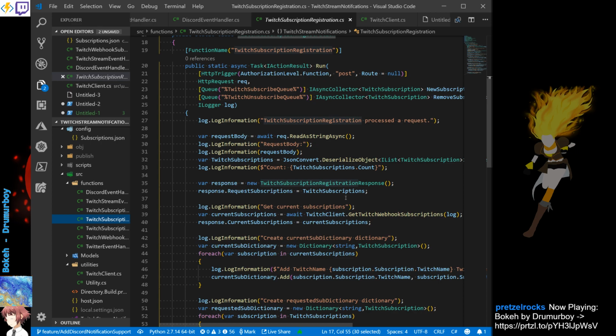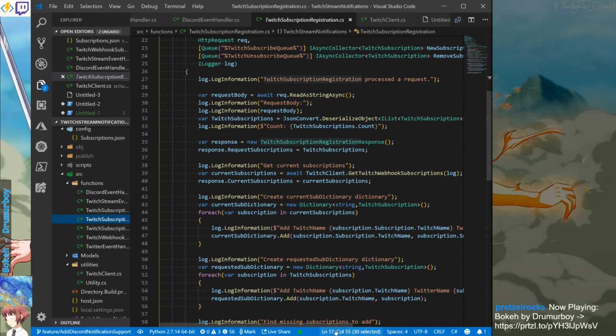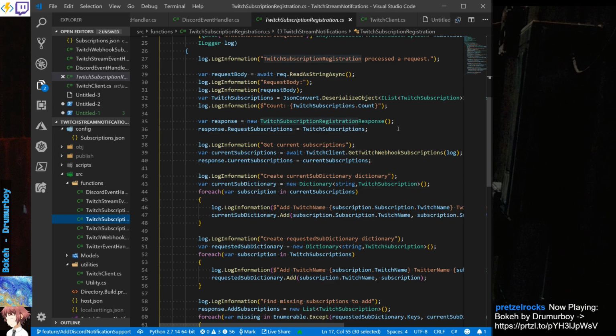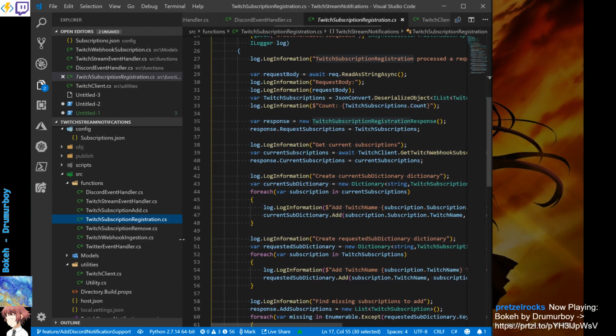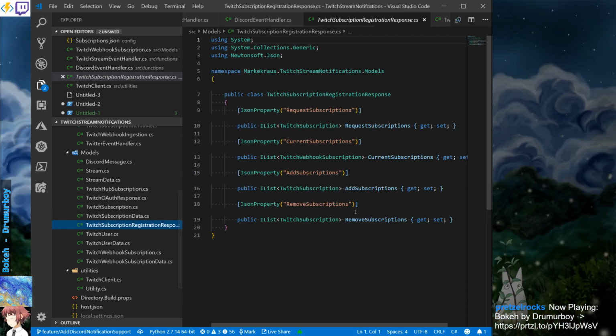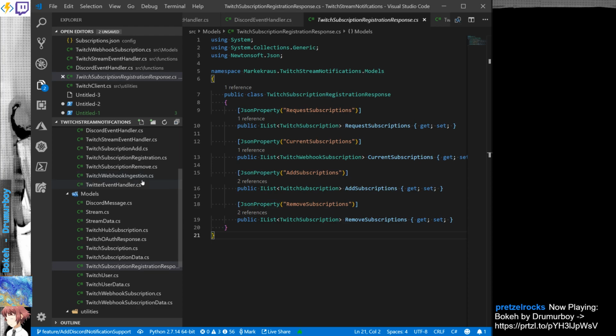And make sure that we're handling this properly. So we are converting this into an IList of Twitch subscription counts. Should have the subscription counts, subscription registration response. Yeah, so Twitch subscription registration response. I just want to make sure that that looks right in my models. Should be fine. These are just Twitch subscriptions, which already have our changes on it. And the Twitch webhook, the piece underneath it, is also a subscription, so it's already got the piece that it needs on it as well.